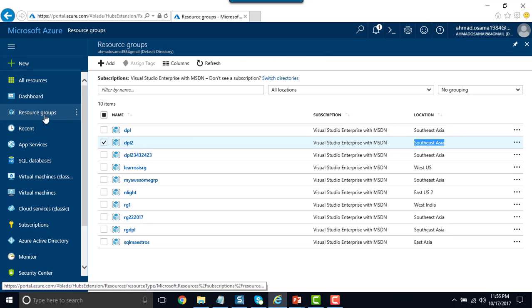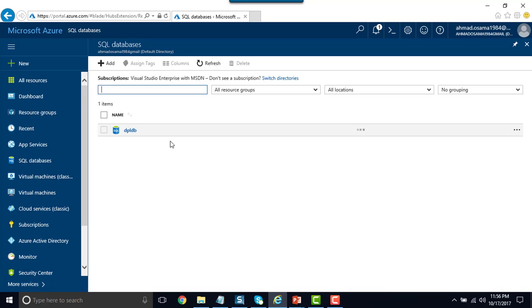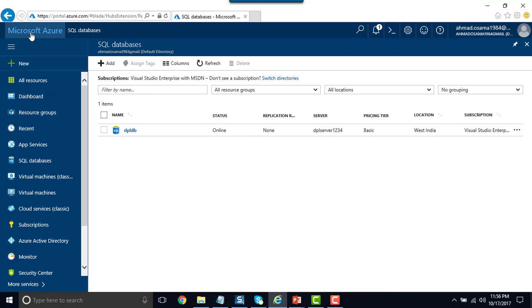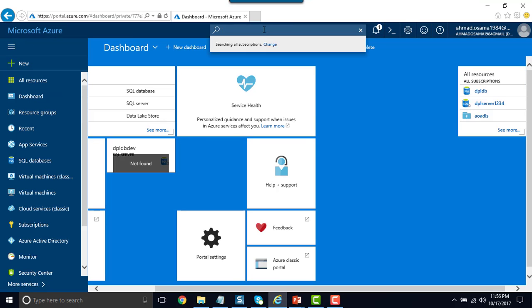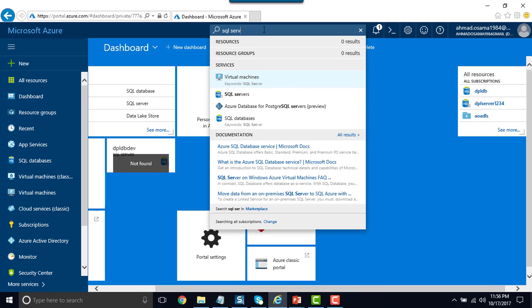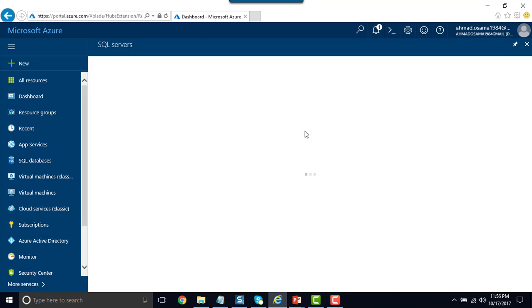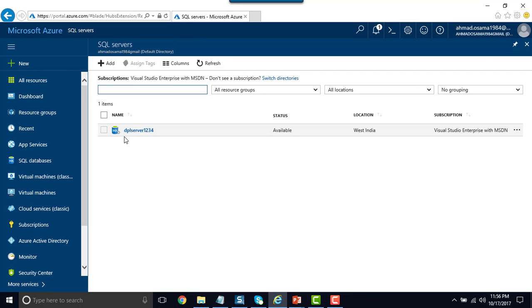And to find the list of available databases, you can click on SQL Databases. There is just one database right now. And if you want to see the list of SQL servers, you can type SQL servers here. So as of now there is just only one server, DPL server 1234.